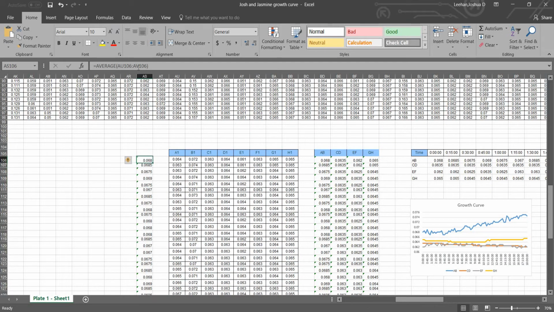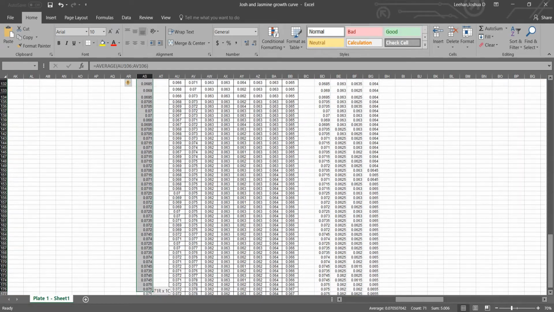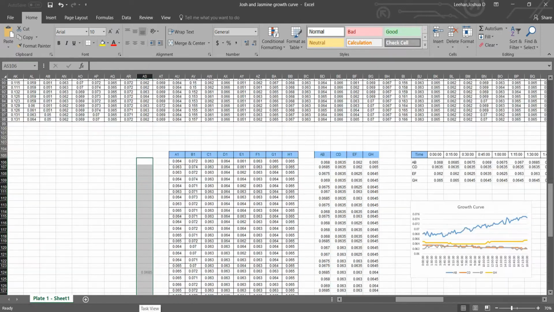So this is AU 106 and AV 106, and the next one's AU 107 and AV 107. I think that makes sense to me. So yeah, just type in the formula and then drag it down. We don't need that right now though.